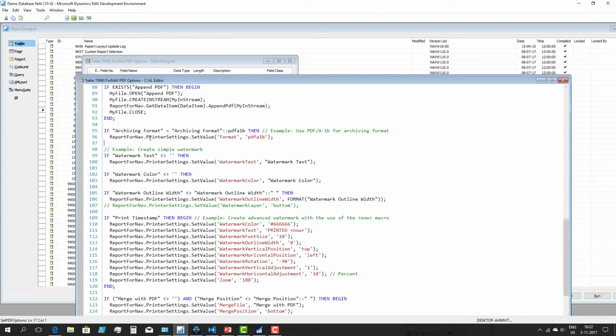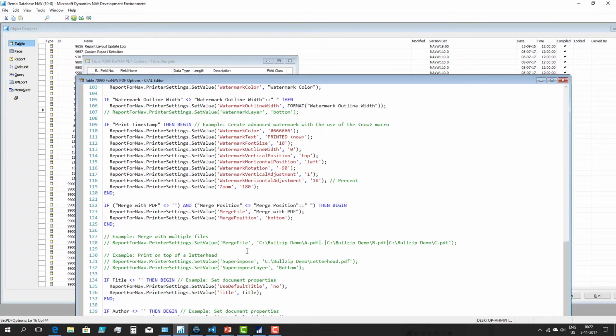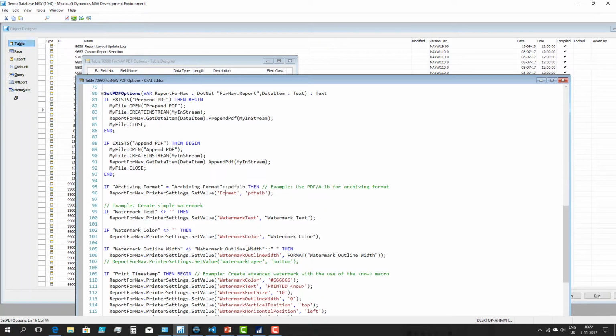And you can see that the difference between the Bullzip options and the ForNAV options is that all the Bullzip options use printer settings, .SetValue, and then a string. And this string matches the Bullzip options from the Bullzip application. These options, the report ForNAV options, use GetDataItem or something else like that, and this is accessing the properties from Reports ForNAV that you can also find in the Reports ForNAV designer, right?